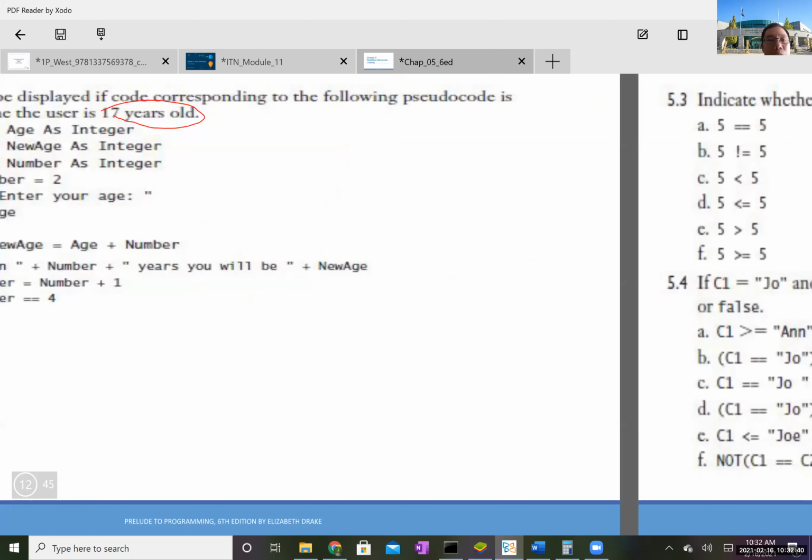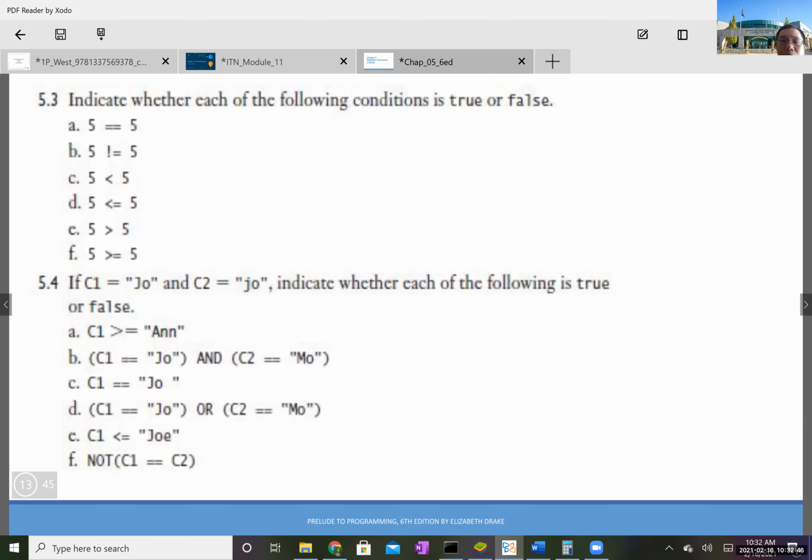Okay, so now let me move on to this one. Each of the following conditions is true or false? So how about A? True. This one is a logical expression. How about the second one? False. Yes. How about this one? False. How about this one? True. How about this one? False. And how about this one? True. Yes.